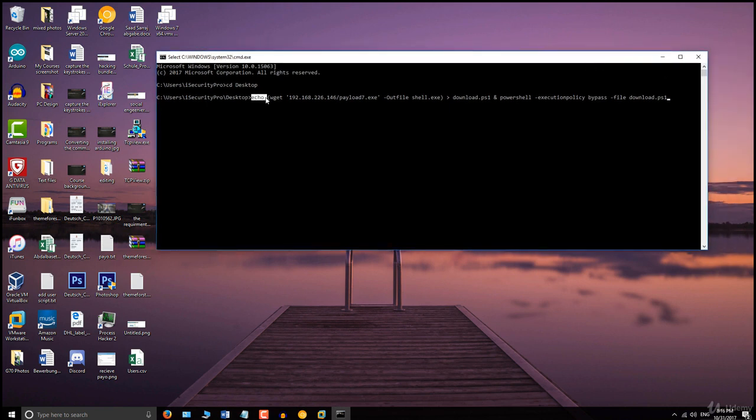So now let me repeat the command again. Echo will call wget to download this file from our Kali web server, and it will be generated and called shell.exe. So it's not gonna be payload7.exe, and this command will be saved into a file called download.ps1. Once we generate this file, this command will run PowerShell, and it will run this file that contains the command that will be executed once I hit enter. So let me show you right now.